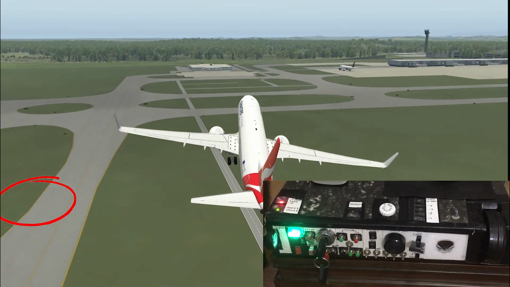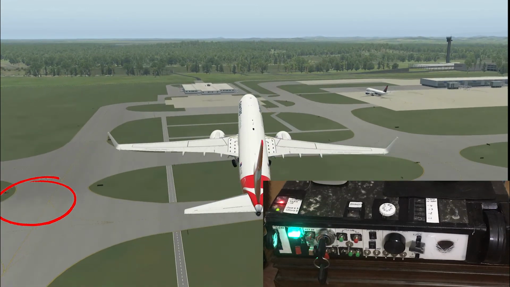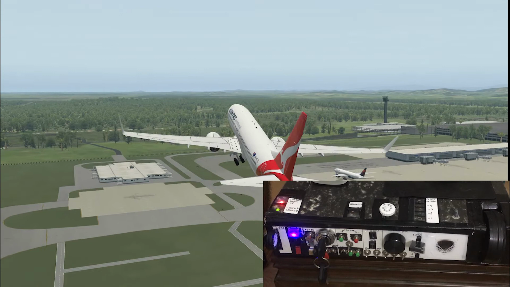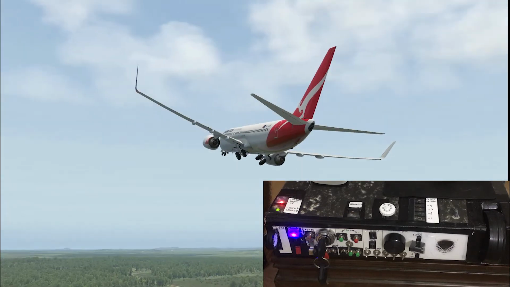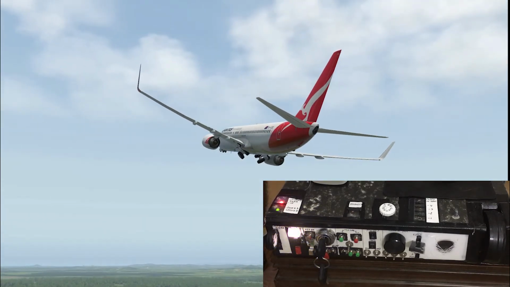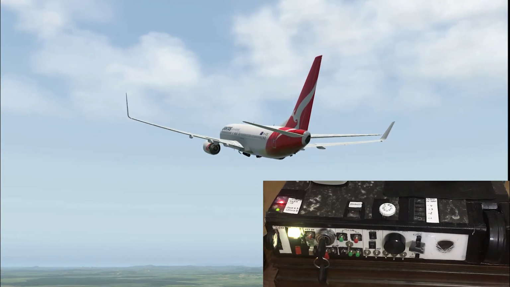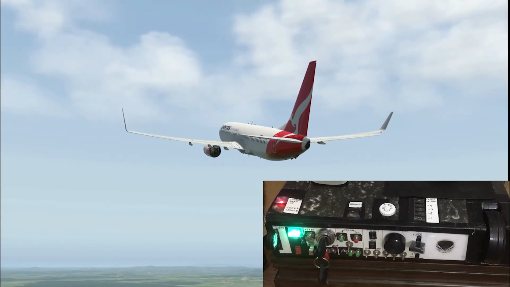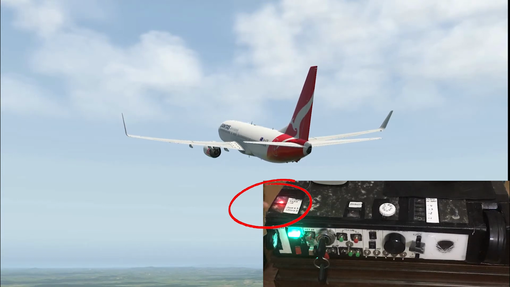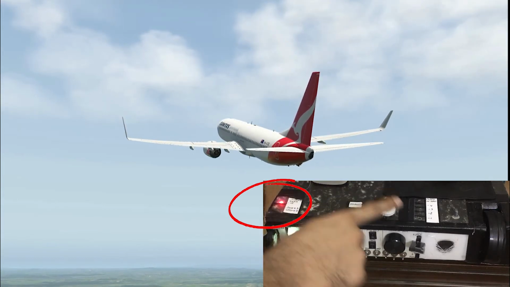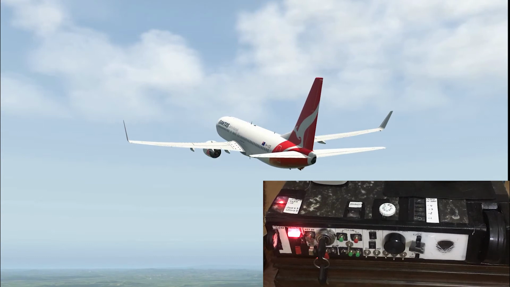While transiting, both the lights are on, and as soon as the gears are completely up, the green light should go off, and the red light means that the gears are up and locked. Let's see. Yeah. So landing gears checked, brakes checked. Now we have to test the flaps.